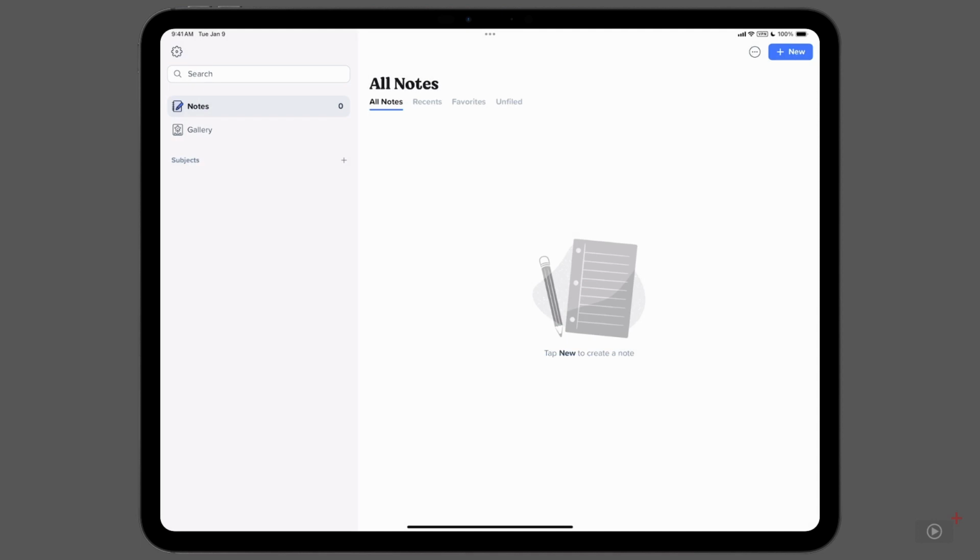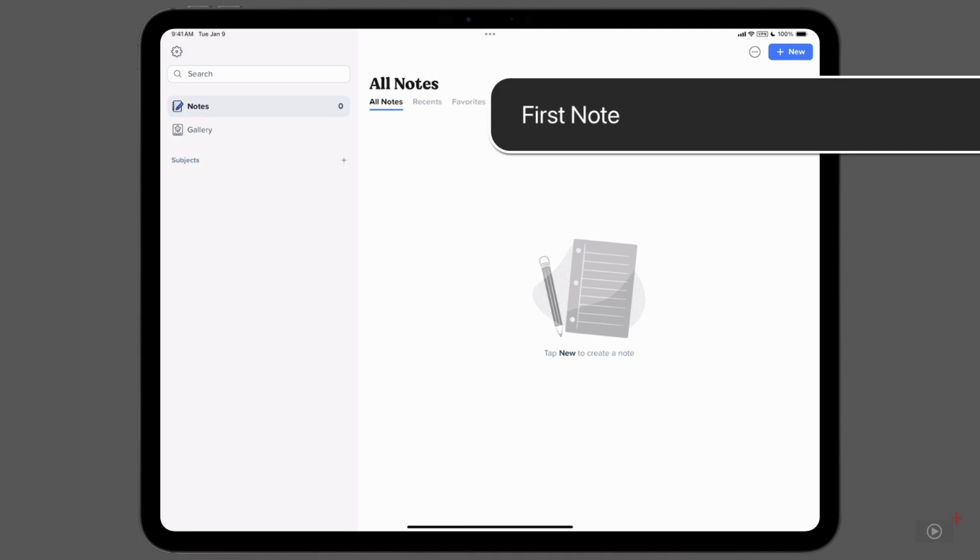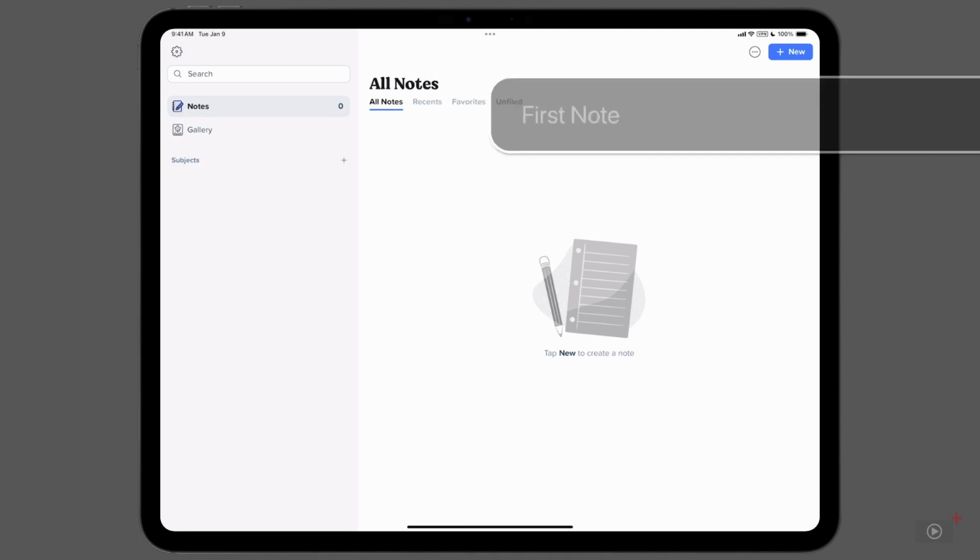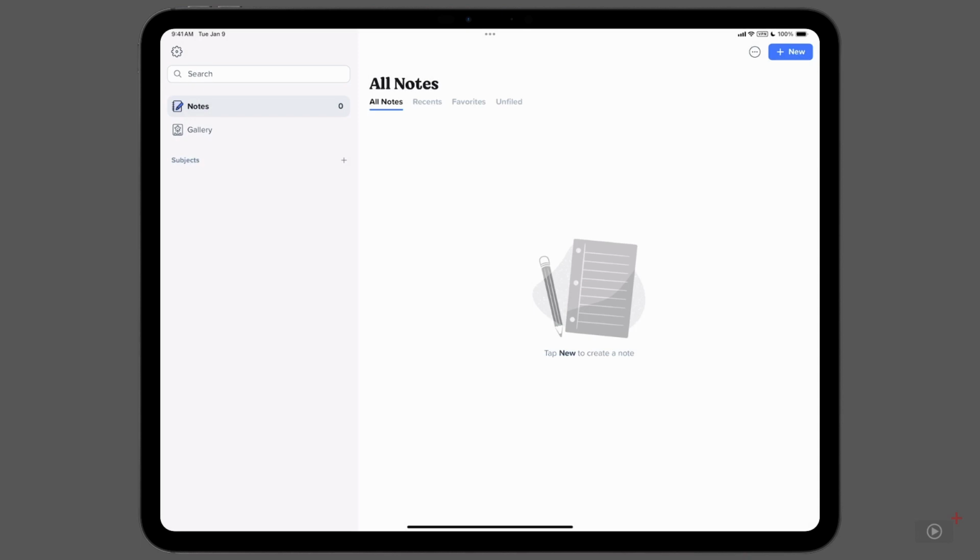When we first open Notability, we have a sidebar on the left that shows Notes and Gallery, followed by Subjects. We'll get into that later. Above that, we have a search box, and we've seen the gear to get into Settings. Now, we don't have any notes yet, so it says 0 notes. On the right is where we'll be able to see all of our notes. We have 4 options to view: All Notes, Recent, Favorites, and Unfiled.